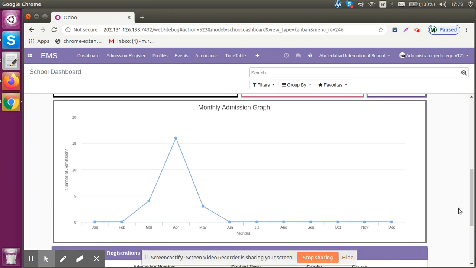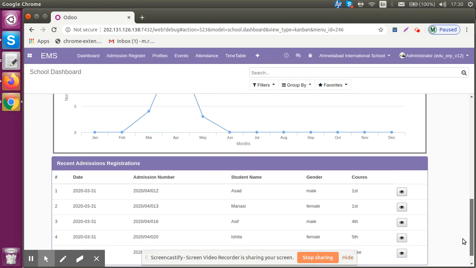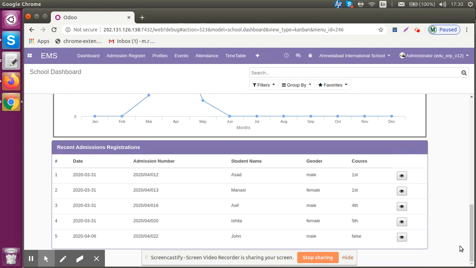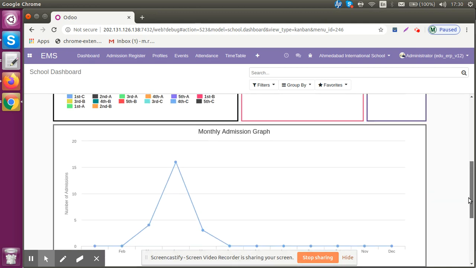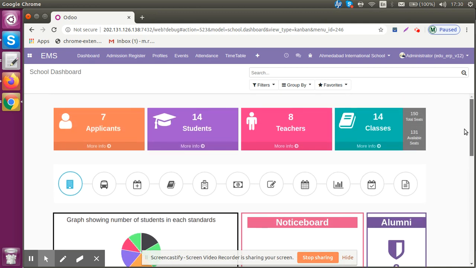And below you can see the monthly admission graph, which will display the admission ratio on a monthly basis. This will help the principal to get an idea of how to generate more admissions for his school. And last but not the least, we have the recent admissions list, which will help the admin to view or analyze how many admissions have been done in a recent month. So this is our dashboard, which will give the entire operations view.